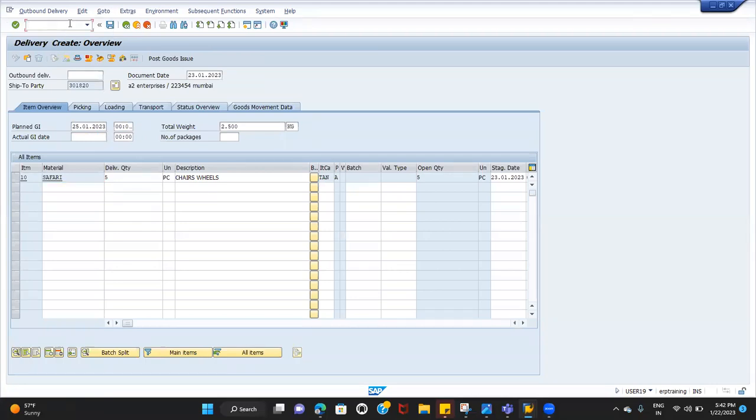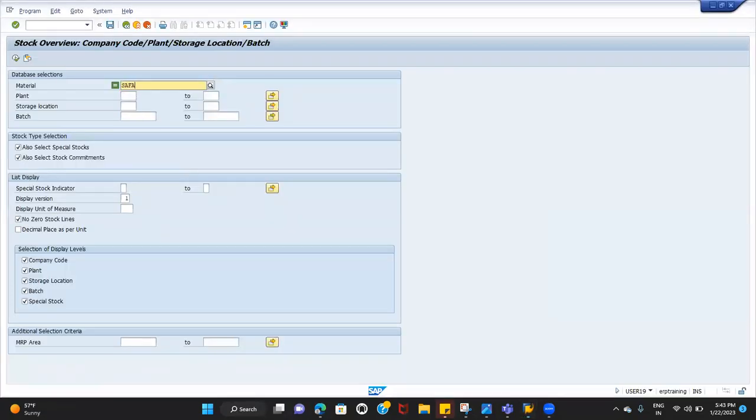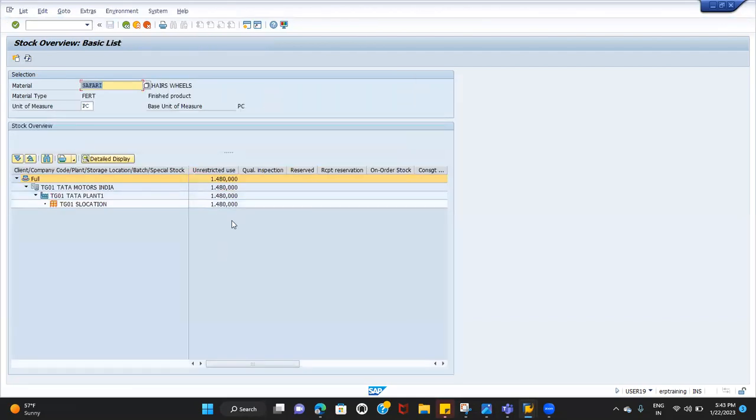The transaction code to check the stock, we know that, right? How do you check the stock? MMB. We'll check what stock is available for this material in plant TG01, in this storage location. Execute it. How much stock is available? 1480 stock is available.